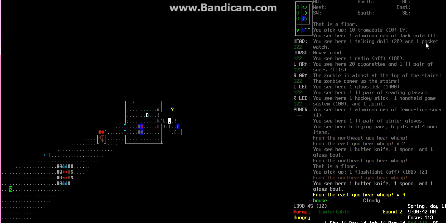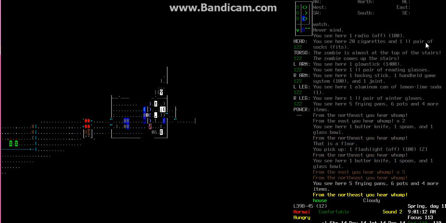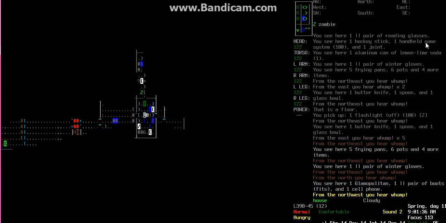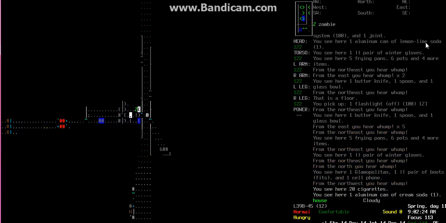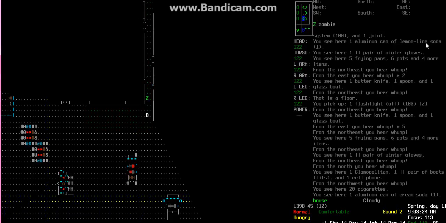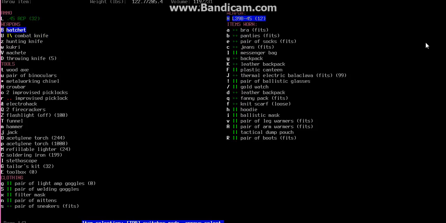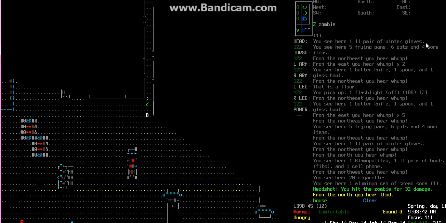Apparently, I don't have a flashlight in here. Open up the window. I won't be able to get my throwing knives back, so I'm actually going to throw a hatchet. I'm going to physically do 32 damage.